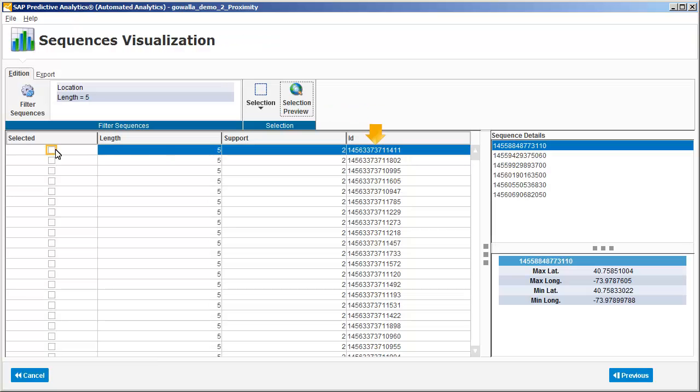Here we can see an ID for the path taken by each user. For each path, we can see the sequence details, which include each tile on the path and the latitude and longitude ranges for each tile. We can also see the length of each path, which indicates the number of segments, as well as the support, which indicates the number of times the path occurred in the dataset. We'll select the first path and preview it in Google Earth.